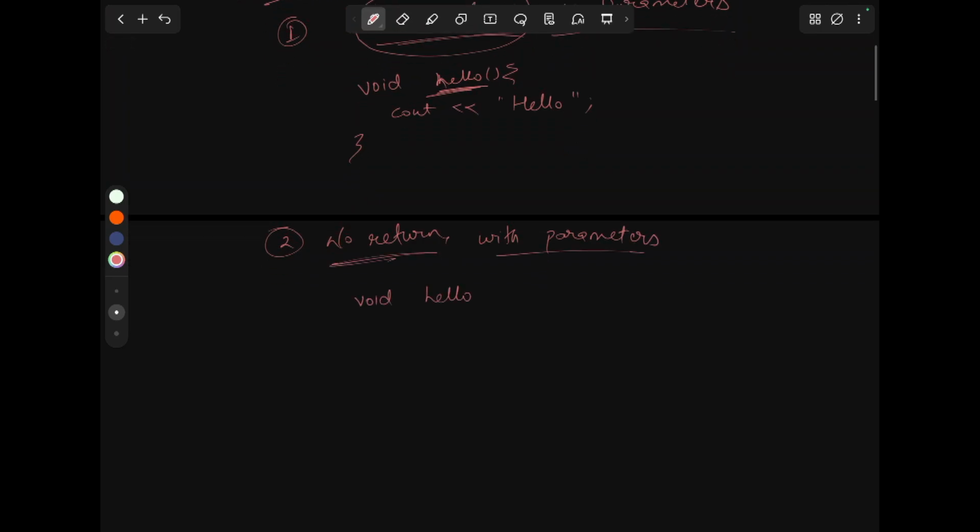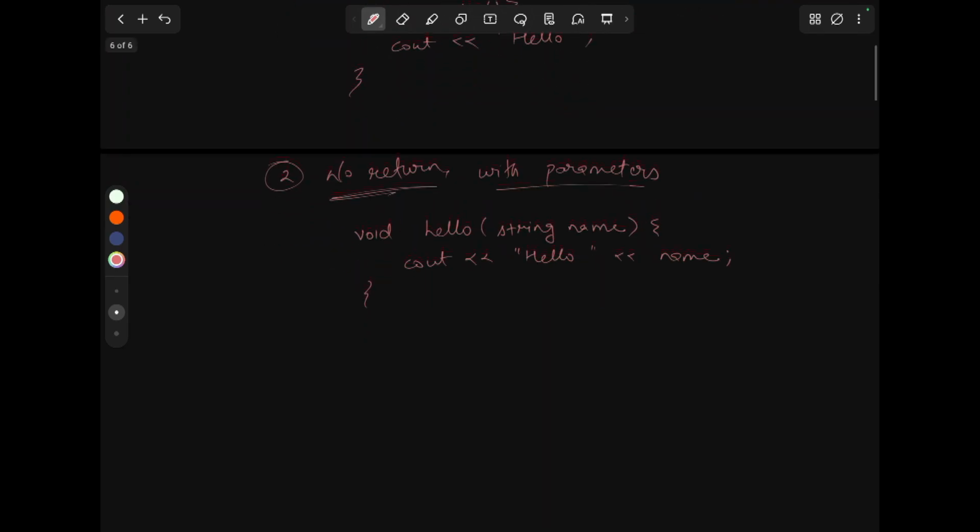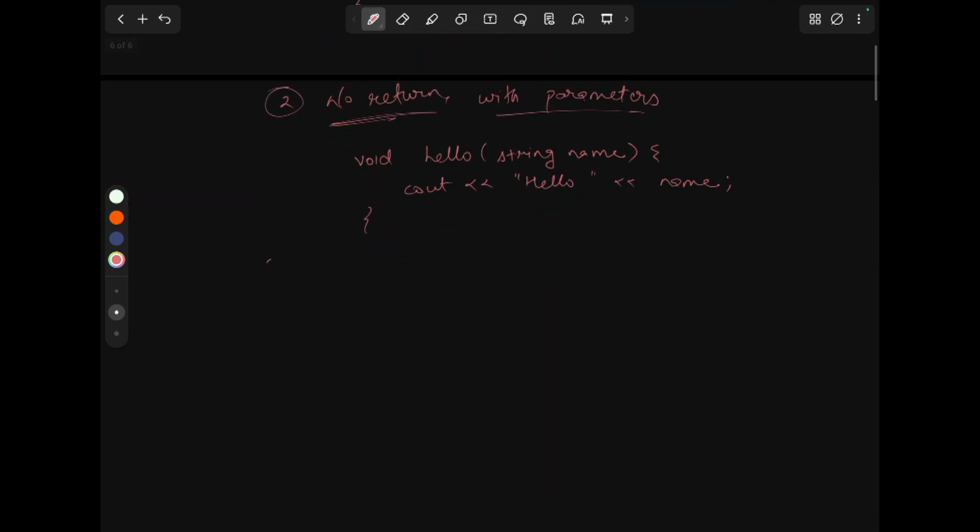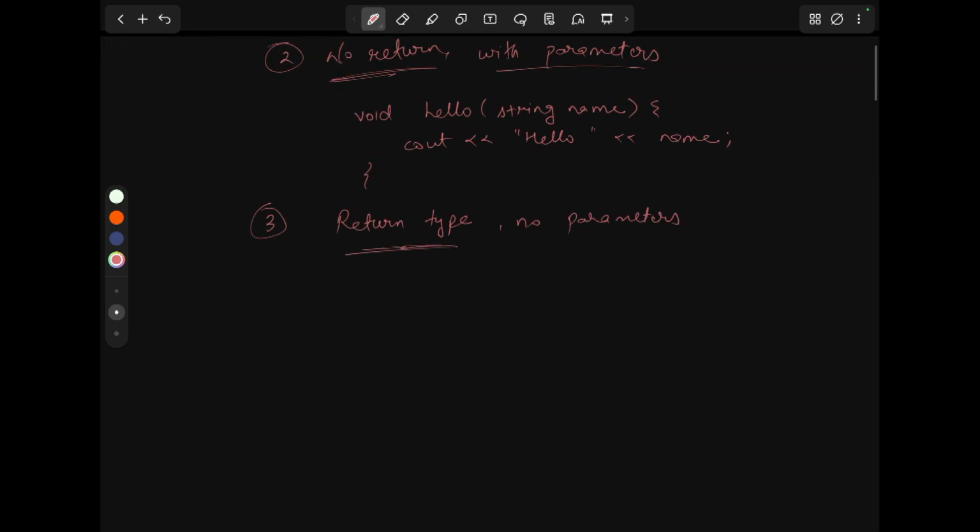So void hello(string). This time I am taking data as a string, and the variable name will be name. Then cout hello name. Okay. Now let's look at the third type. Return type, no parameters. Here we are returning something but not taking any parameters.